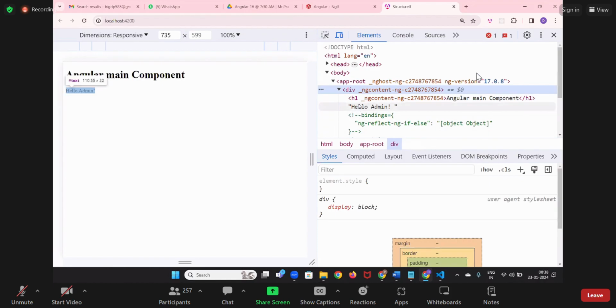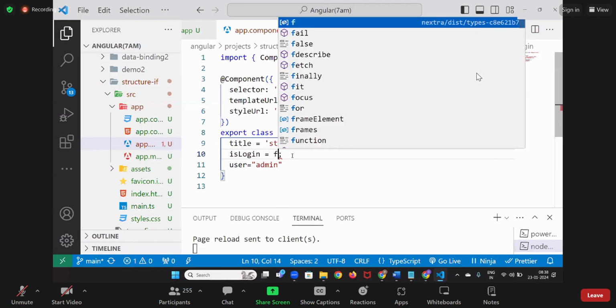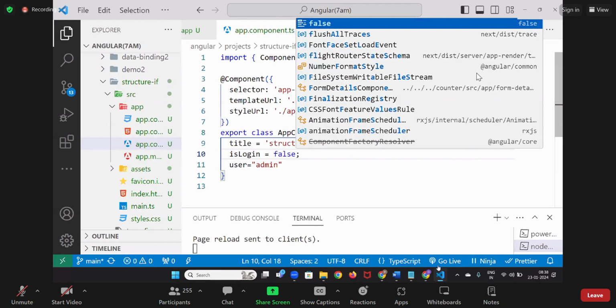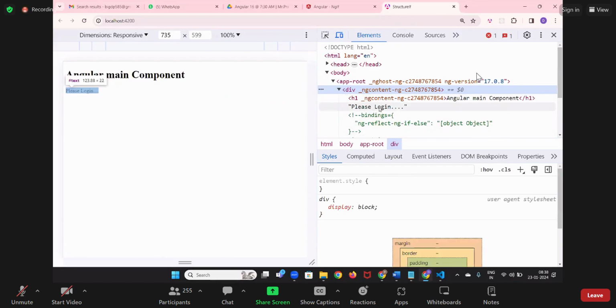Okay, now same thing, sir. If I'm going here and making this is login as false, now if you go here and if you change it here, please login is coming. Okay, so you can go with the templates like that, sir.